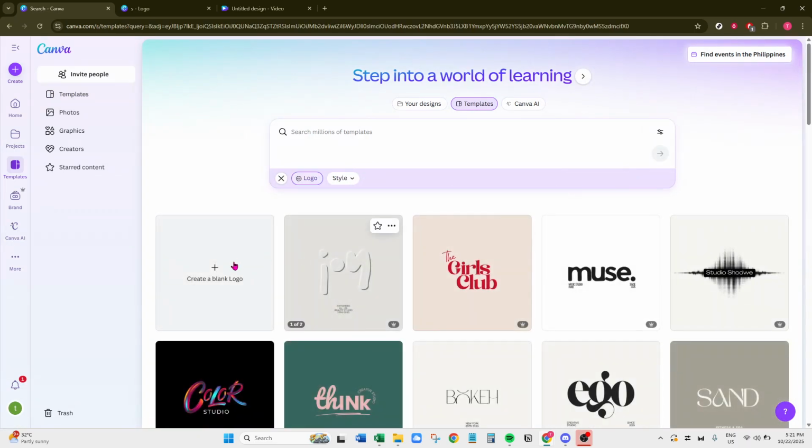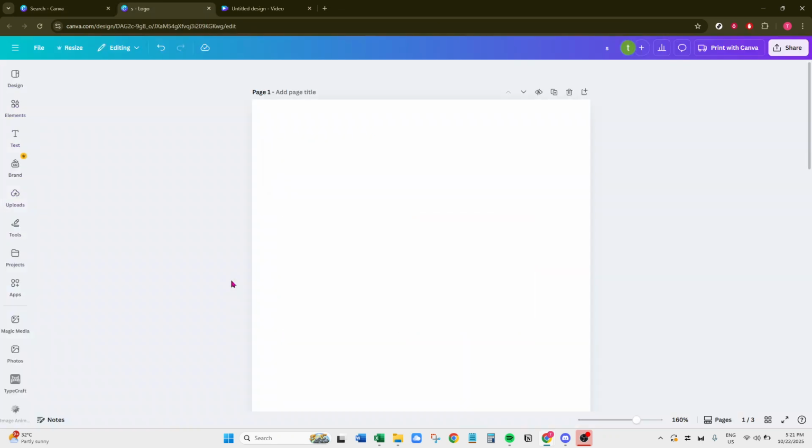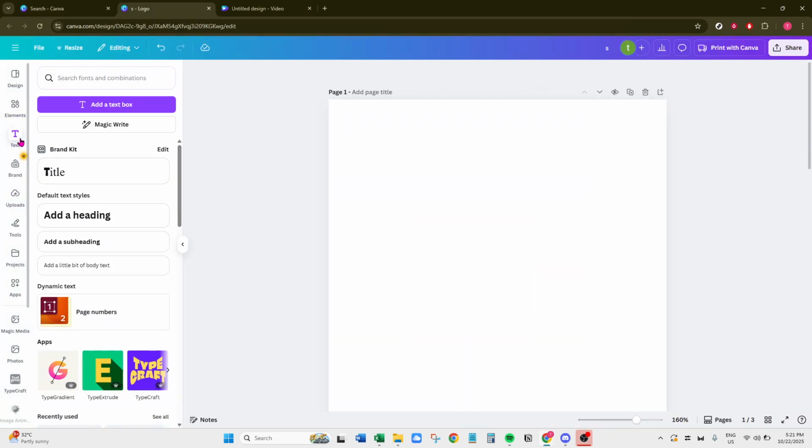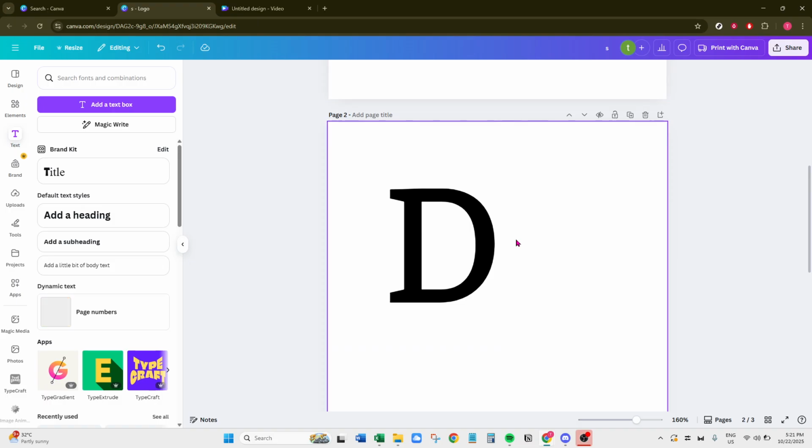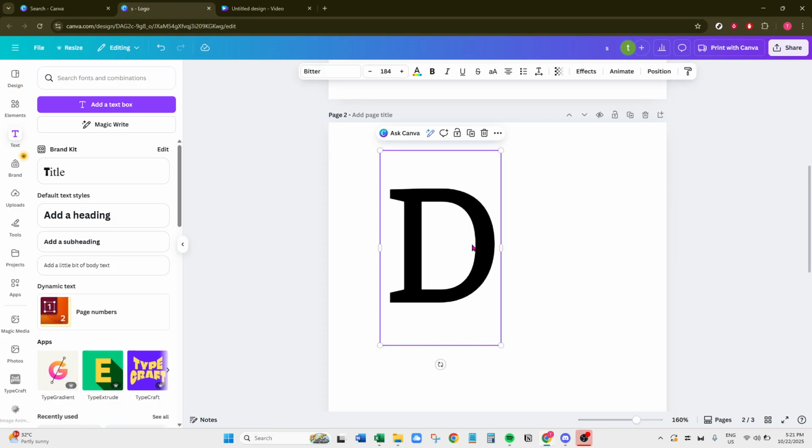Next, find the text option on the left toolbar and click on it. This is where you'll start crafting your letters. Begin by adding a heading. Type in the first letter of your logo. The font style can greatly influence the overall look of your logo, so take a moment to browse through Canva's extensive font library to find one that matches your brand's aesthetic.